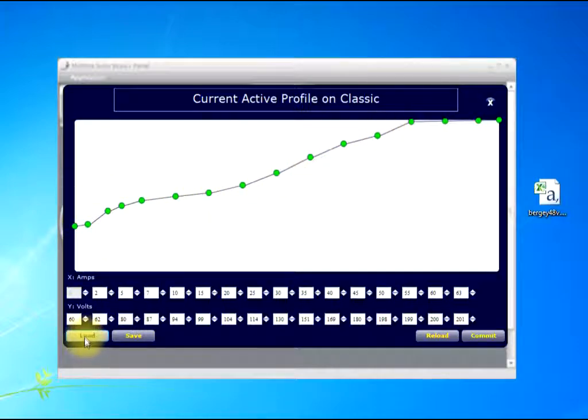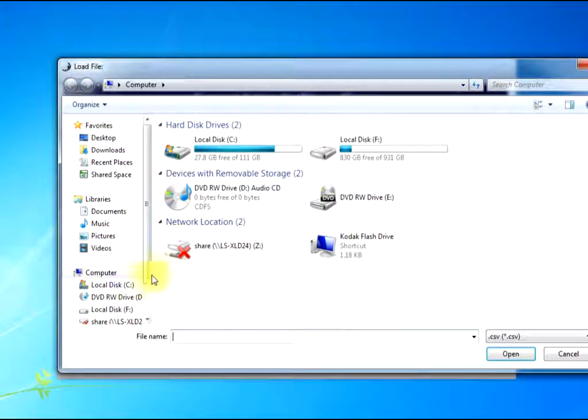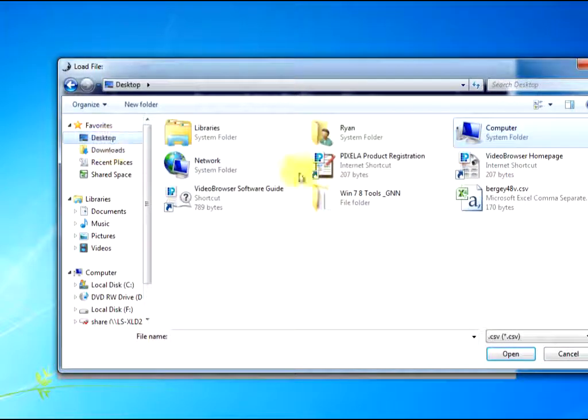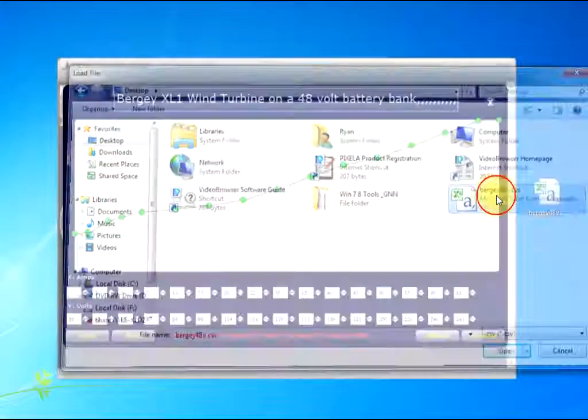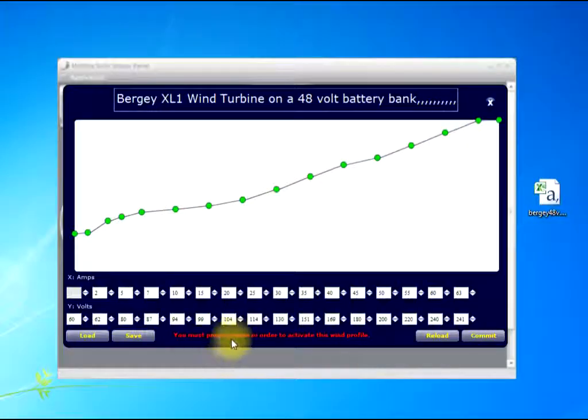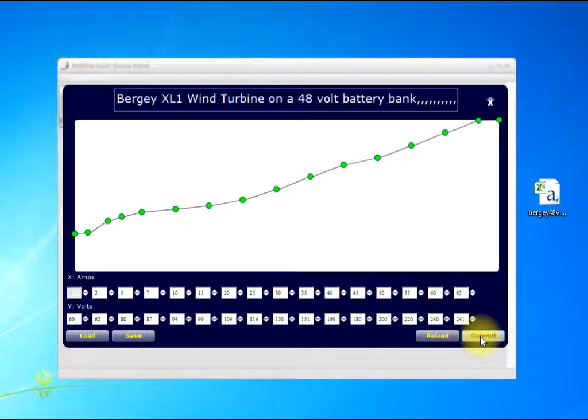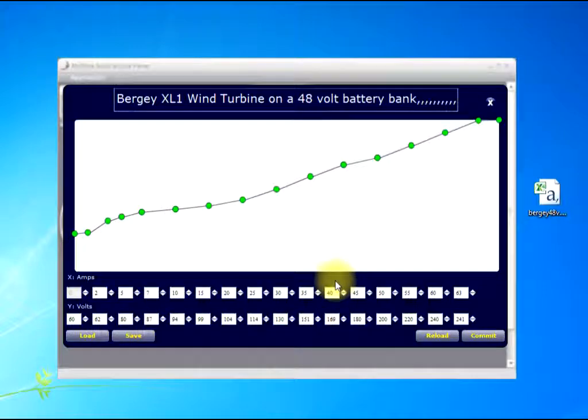So what we're going to do is go down here and click Load. And then it's going to ask us to point to that file. In this case we're going to go to the desktop, and we're going to pick the Bergey 48 volts. And now you see it's told us we must press the commit button in order to activate this wind curve. So we're going to go ahead and press the commit button, and at this point it's writing it to the Classic and saving it in the EEPROM.